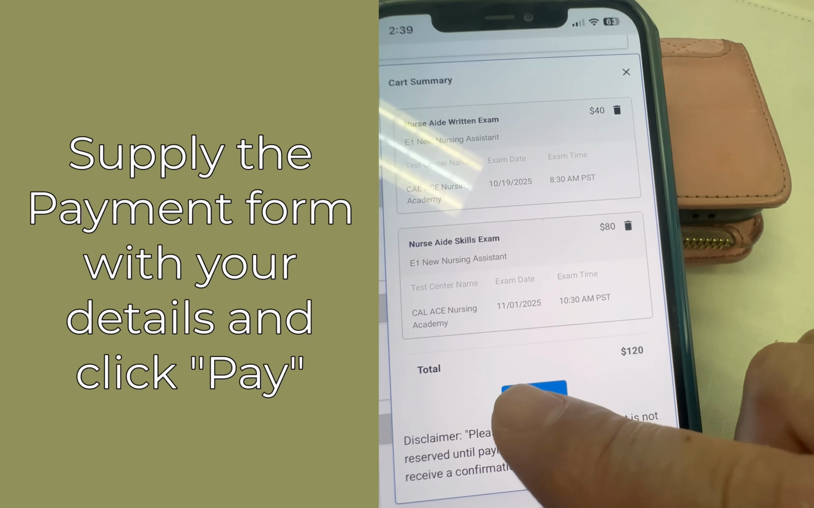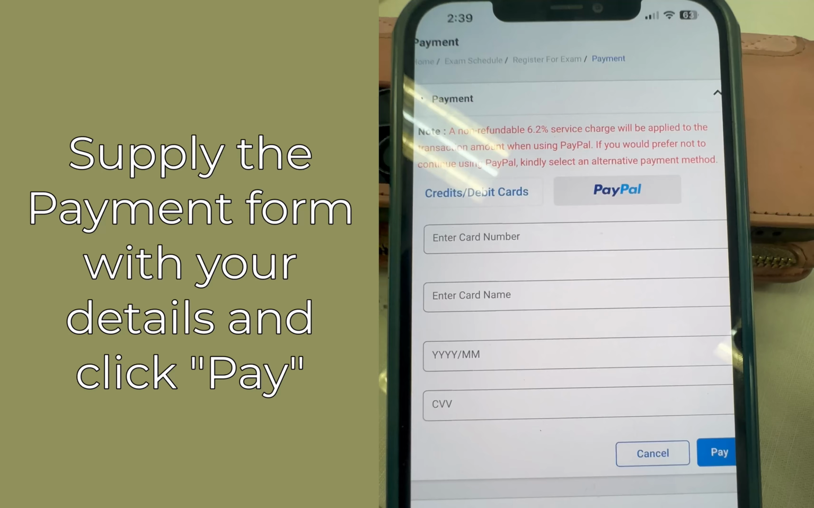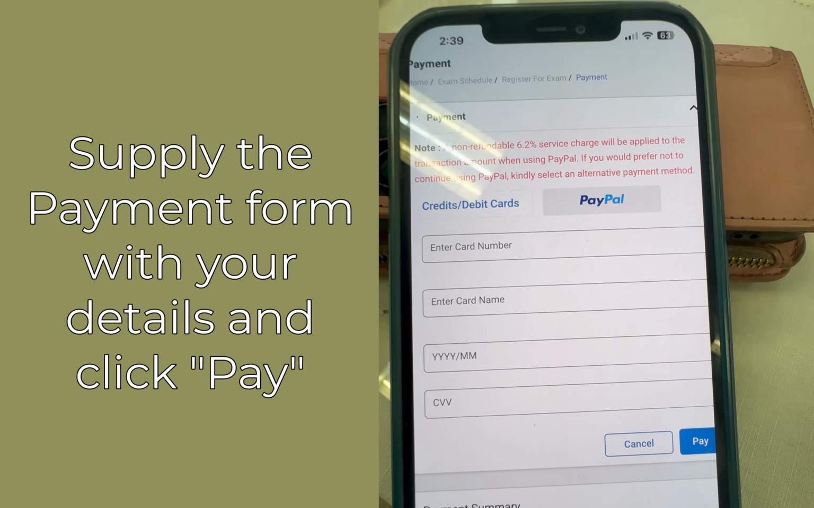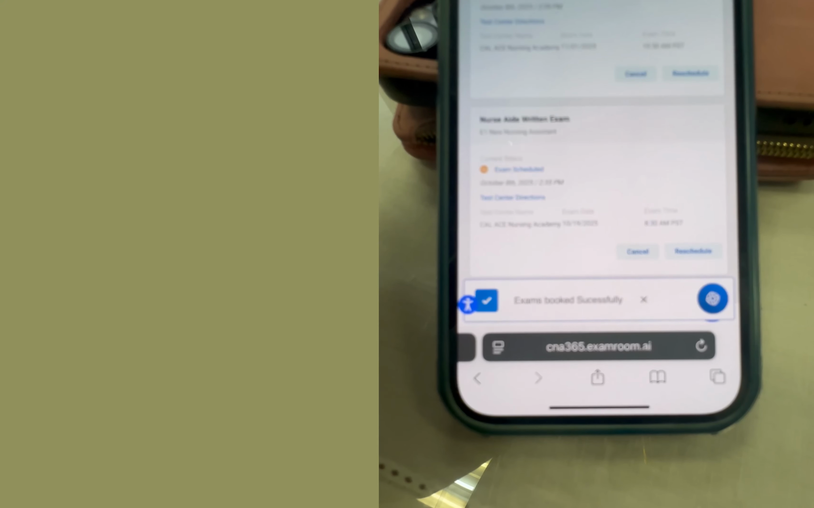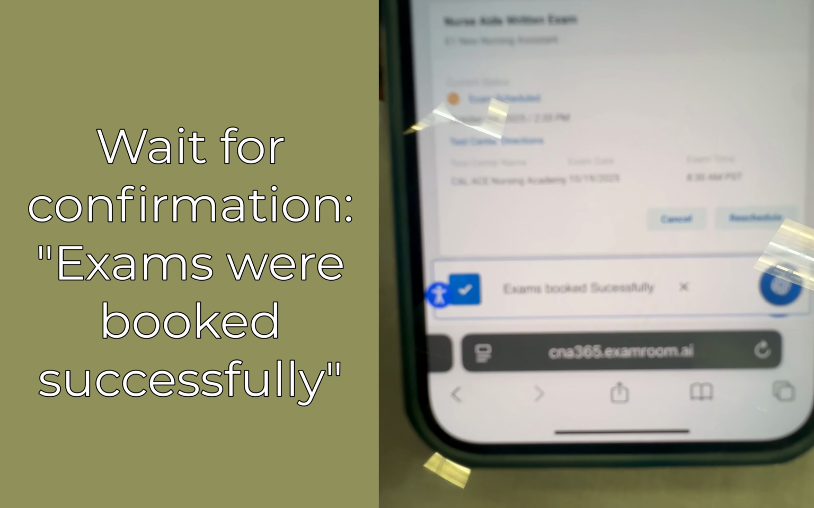And then at this point you will be asked to pay. So you'll go ahead and click pay now, and this will take you to the splash page, where you key in your debit card or credit card, and then you click pay. All right, so now it went through, and it says exams booked successfully, so that's good news.